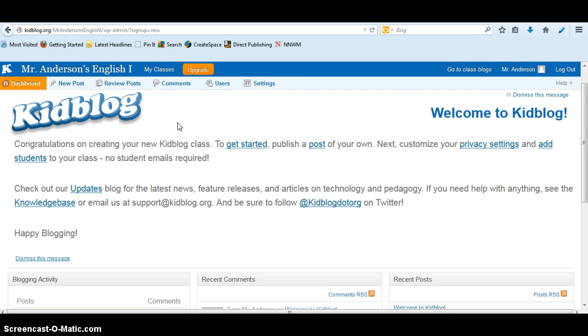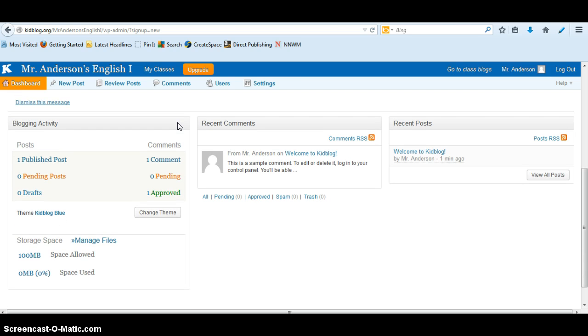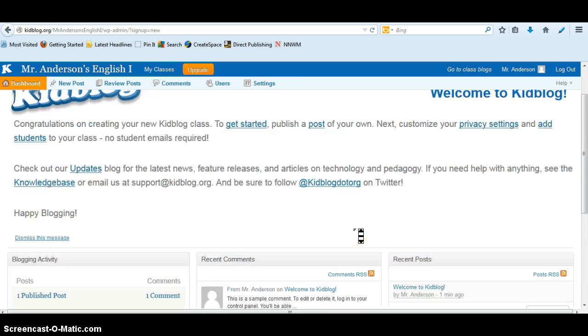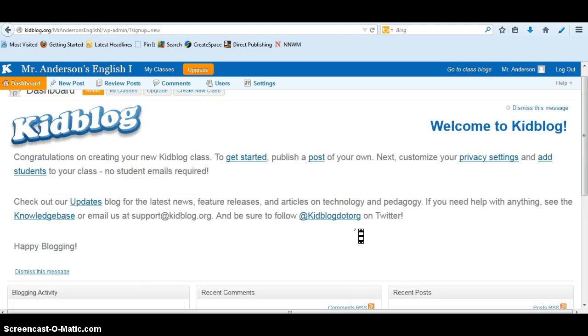This is an example dashboard, and once you get students posting, you can see what has been posted. You have the option to approve their posts before they go live, as well as their comments. You can see it'll list comments as they come up, and it'll show you who's posted recently. And this is just on the dashboard. You can see that on the main page of the blog as well.